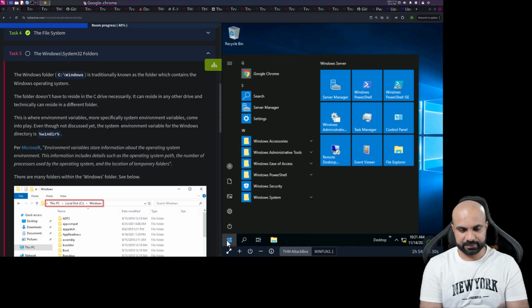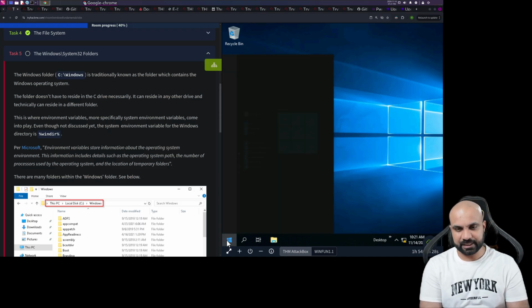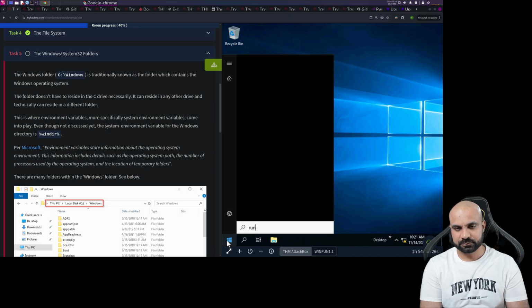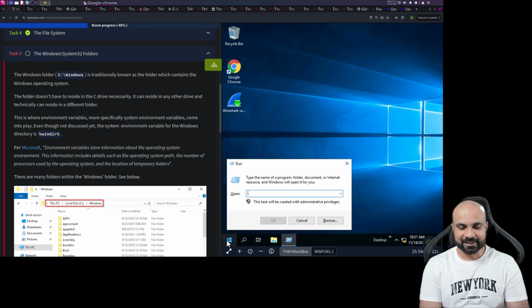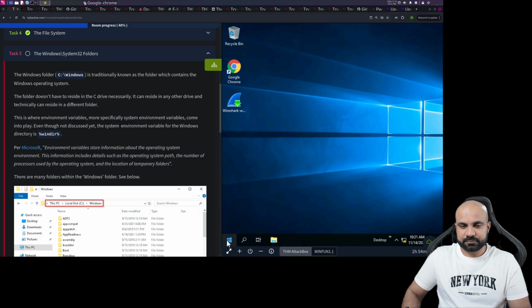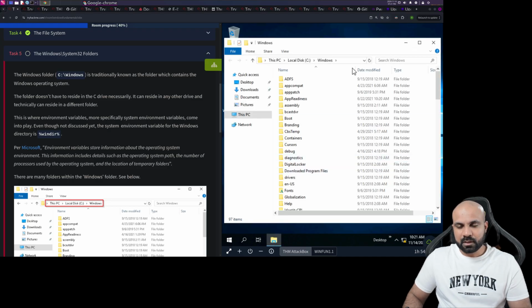Let's try that using Run. Hopefully it will open today. All right, so let's go with %windir% and press enter. Yeah, so it went to the Windows folder wherever it is deployed. For us it is also C. All right.